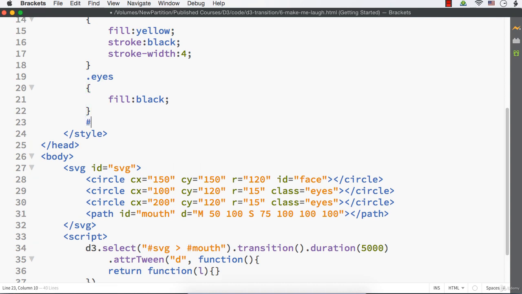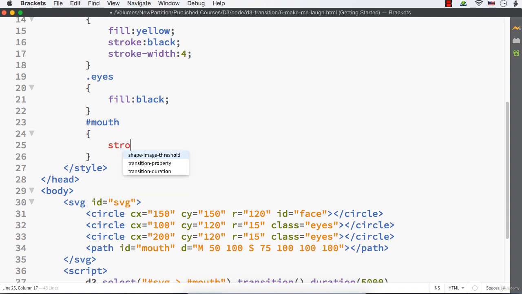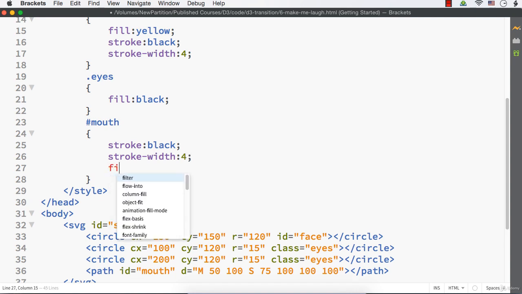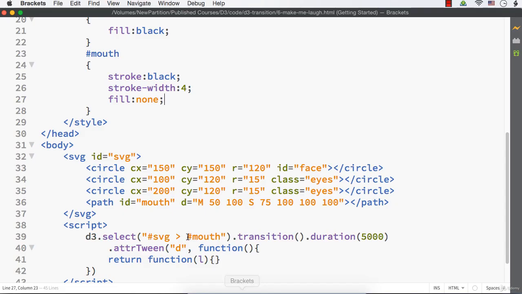So let me specify #mouth. Let me set the stroke as black, stroke width as, say, 4 itself, and let me specify fill to be none. Otherwise the shape will be filled, right? So let me save this and show you. Okay, we are not seeing any line anywhere in the SVG. Let me check the code.